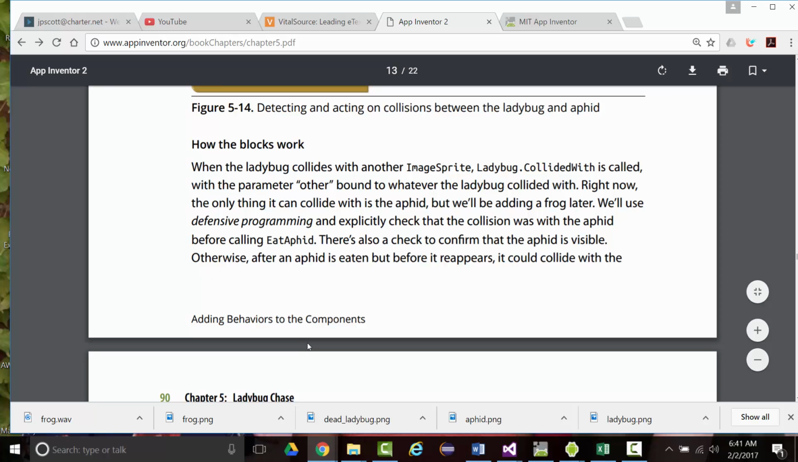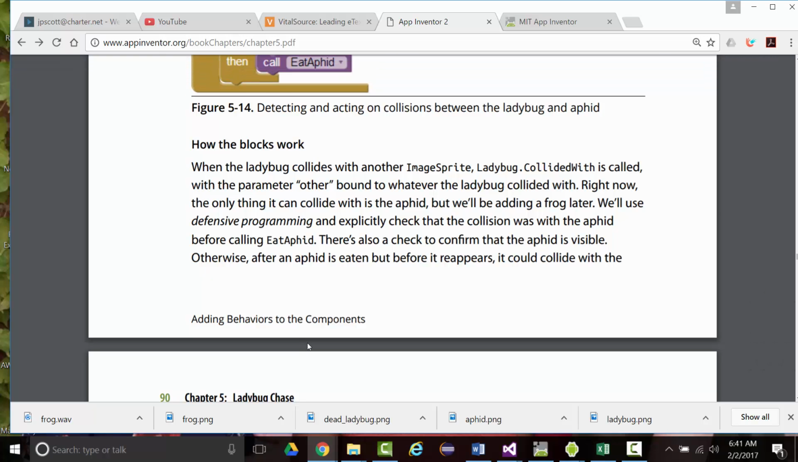So when the ladybug collides with another image sprite, in this case the aphid, the ladybug.collideWith is called, with the parameter other bound to whatever the ladybug collided with. Right now the only thing it can collide with is the aphid, but later it'll also be able to collide with the frog. As it says, we'll use defensive programming here to explicitly check that the collision was with the aphid. If it's with the frog, the game should end. But if it's with the aphid, we should be adding 50 to our energy level.